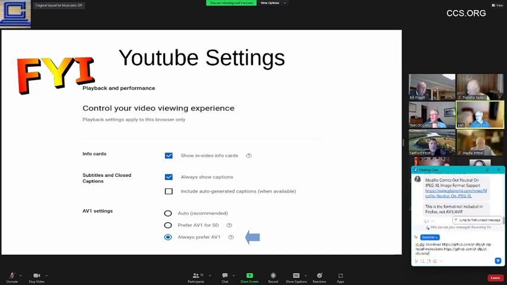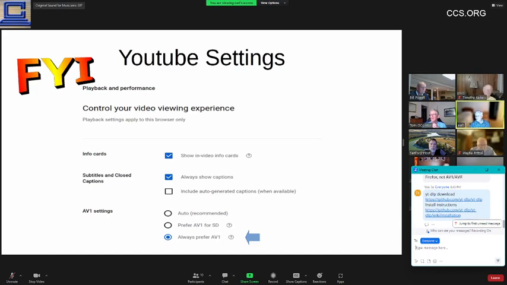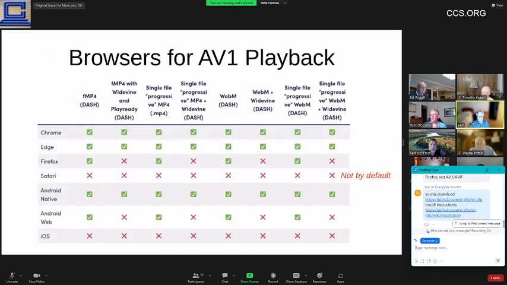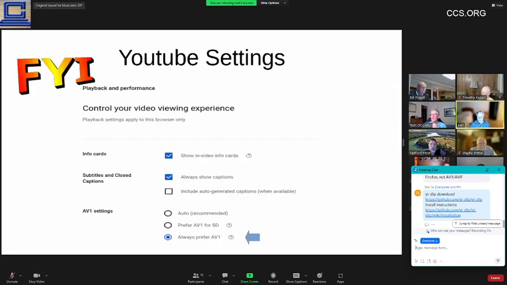Not every video on YouTube is encoded in AV1. And of course, if it's not, then it uses whatever alternative. It won't refuse to download it, it just won't download it in AV1 if it's not encoded that way. What is show video in info cards? I don't know what that means. Well, I'll go look for it because there is a help next to it.